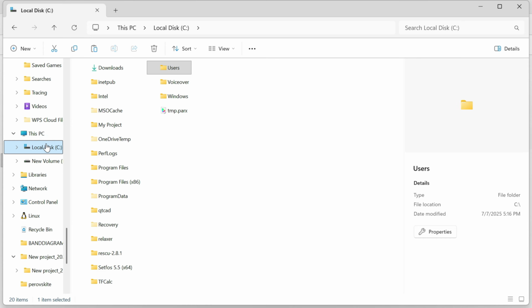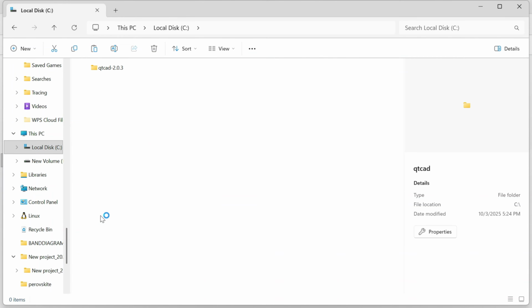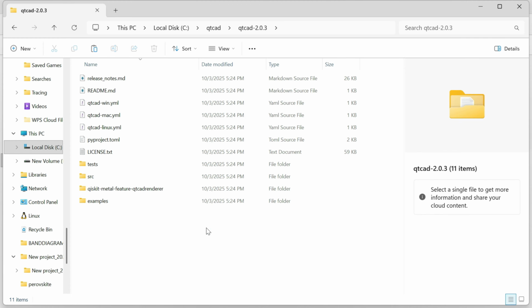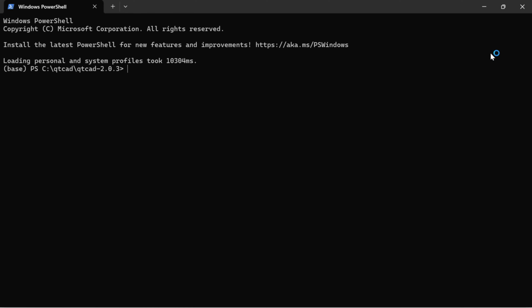Go to the QTCAD unzipped file. Here you can see the QTCAD 2.0.3 version. Right click and open in terminal. First, check whether Miniconda is successfully installed or not. To check, type conda --version. You can see Miniconda version 25.7.0. It means our Miniconda is successfully installed.